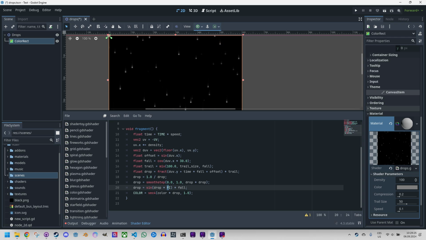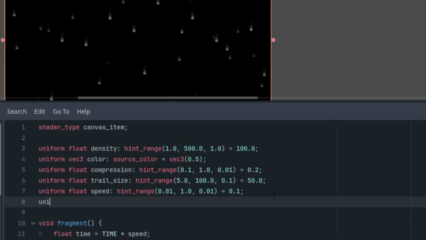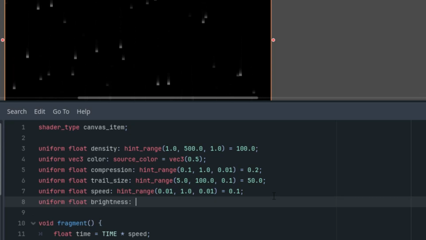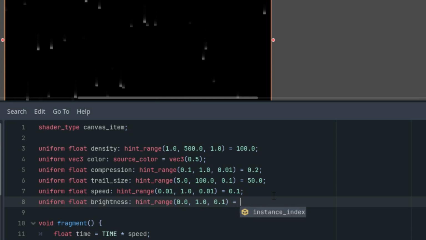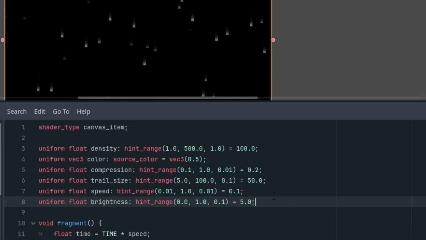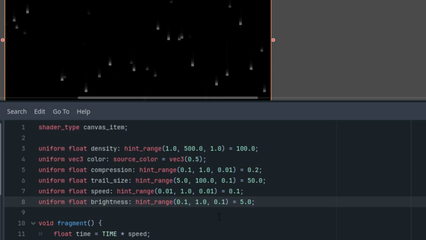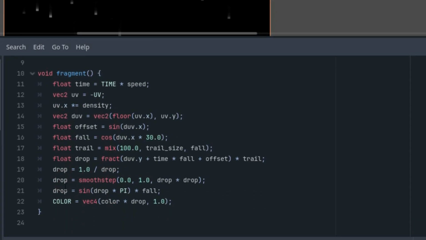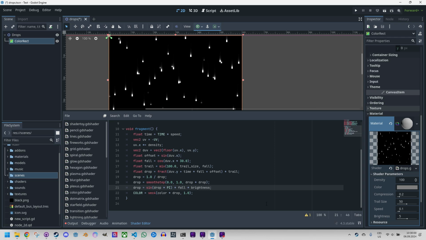However, the result is somewhat dark, so we'll introduce a brightness parameter. Uniform float brightness in range, and the initial value let's set to 5, and the range would be from 0.1 to, I think, 10 would be okay. And we'll use it in the calculation. So here sine drop by pi by fall, and here multiplied by brightness. Okay, it's brighter. We are almost done.